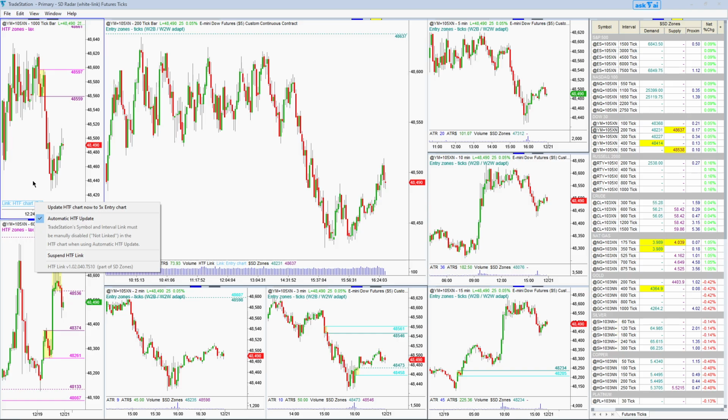Do note that in TradeStation 9.5, the automatic high time frame update feature is not available, as TradeStation 9.5 does not have the capabilities required for that. But we do here in TradeStation 10.